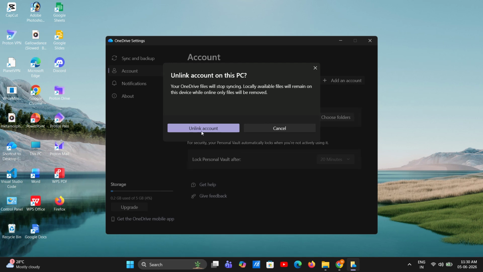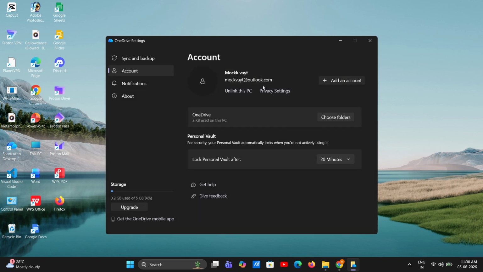This does not delete your files from the cloud. It simply disconnects the device from your OneDrive account. After that, restart OneDrive if needed and sign back in with the same Microsoft account. This fresh sign-in can often clear the unexpected error immediately.